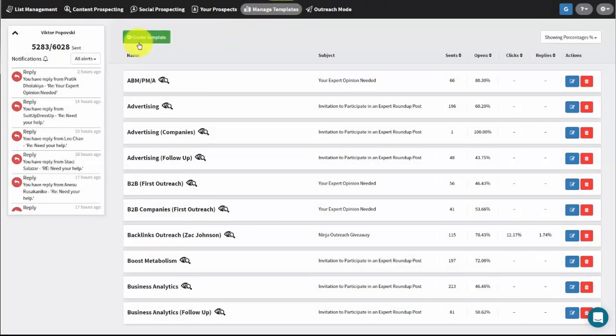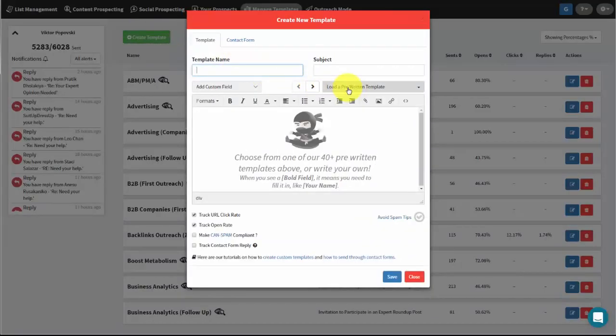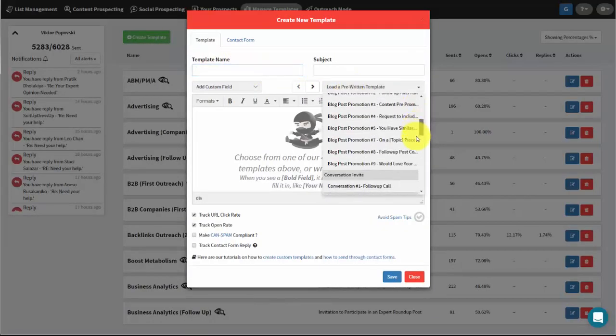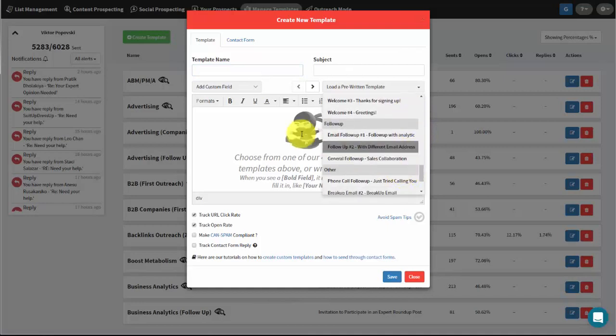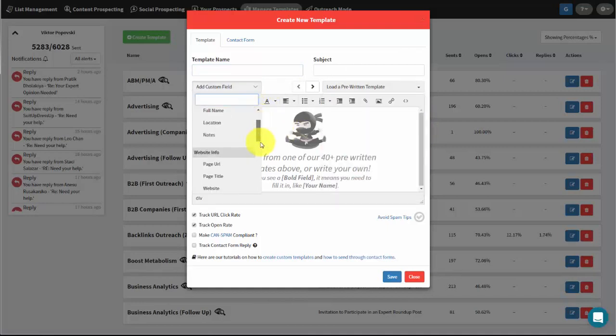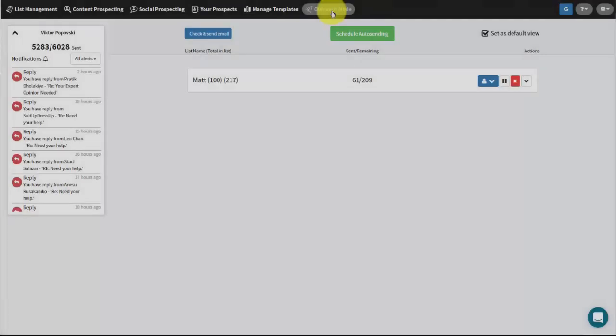Next, head to Manage Templates to write your first template. Or, if you are not sure what to write yet, take a look at the menu we have available for you. Dozens of custom fields options will help you to personalize your outreach. Finally, you are ready to send a few emails.